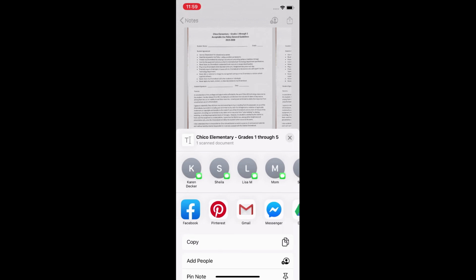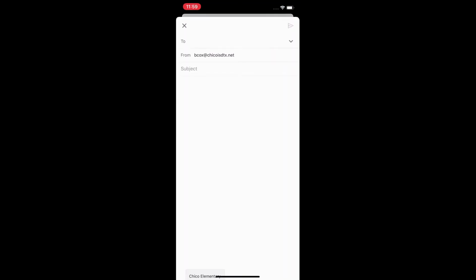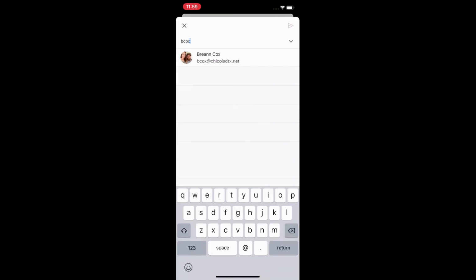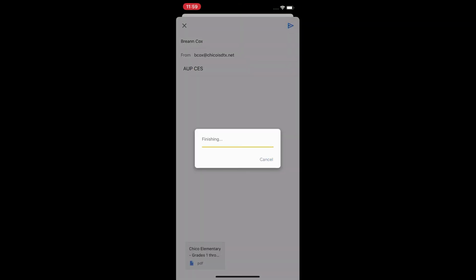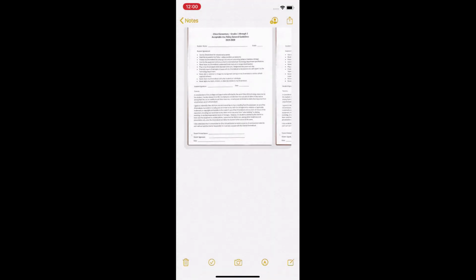and pick Gmail or Mail, whichever mail you prefer. Now again, I'm going to type my email because I'm sending it to myself. I'm going to give it a title so I know what's in my email. And then I will hit the send button. It'll take a little while to process.